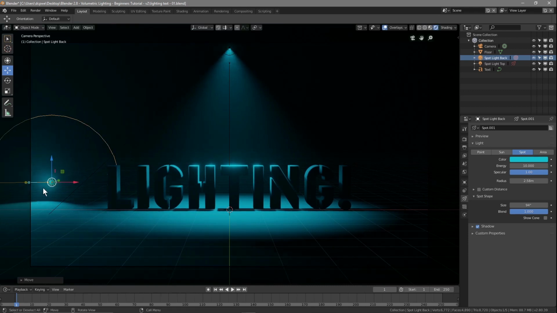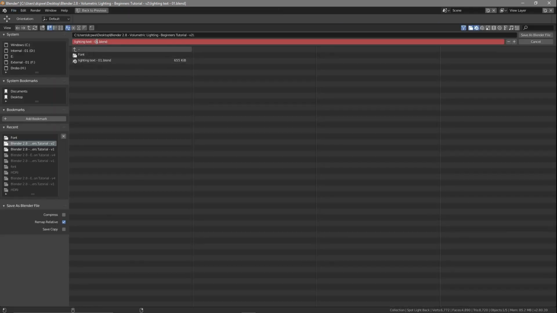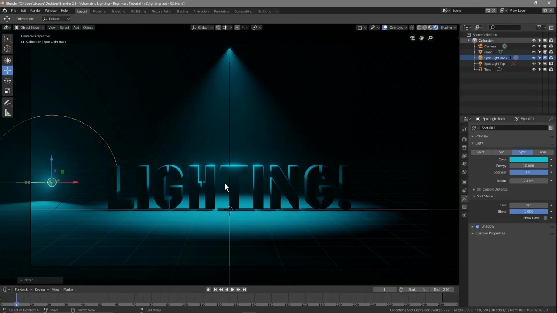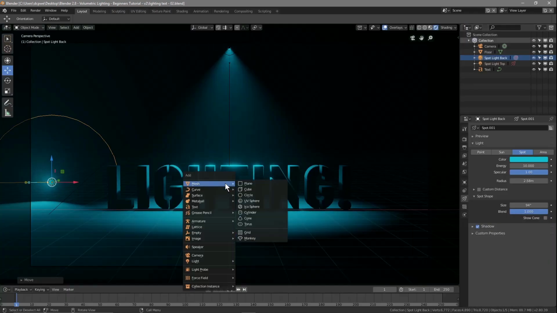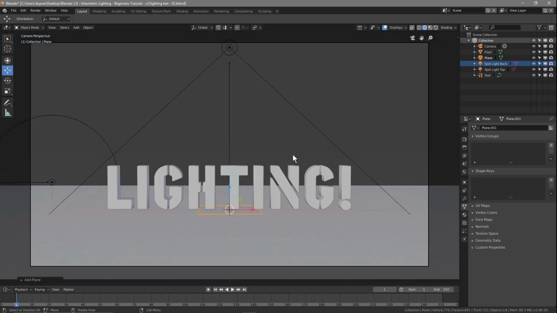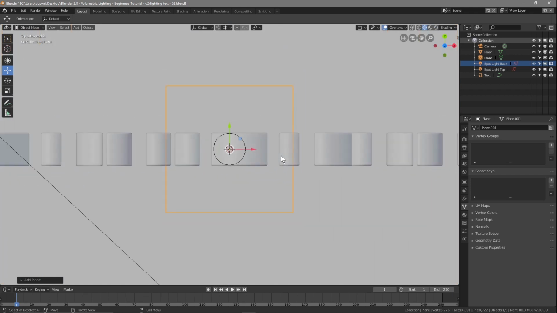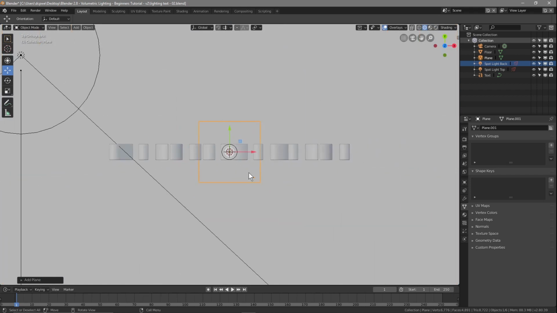For now, we're going to leave this light source on the side here. Let's go to File, Save As, and save it as version 2. And click Save. Then we're going to press Shift A and insert another plane. So we've got this plane here. We will go into the solid view and then press number 7. That takes us into the top view. If we zoom out, this is the plane that we just added, right?